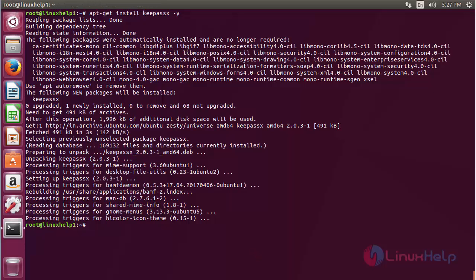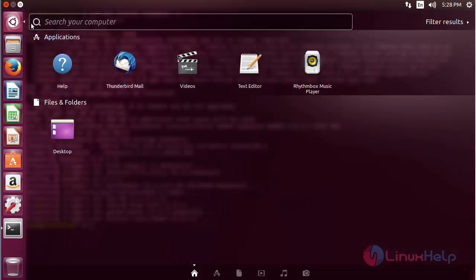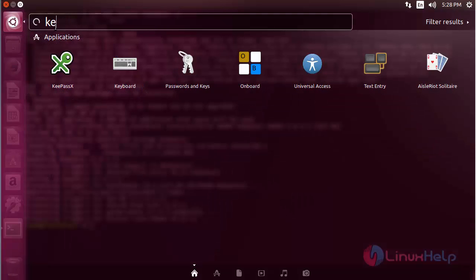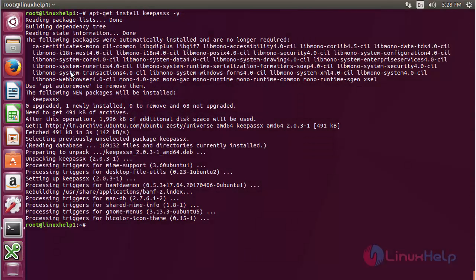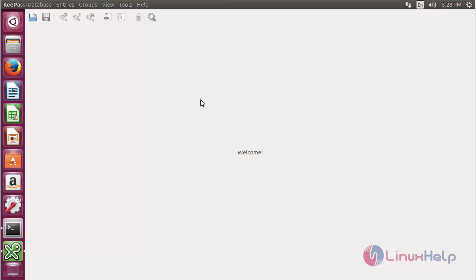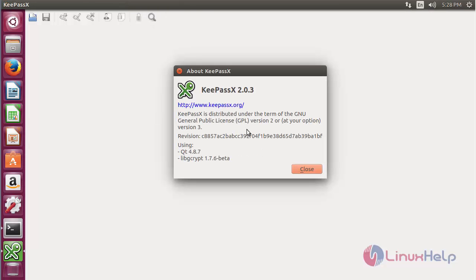For opening KeePassX, click on the search bar. Now type KeePassX here. Here you can see the icon of KeePassX. Click on the icon to open the software. Here you can see the KeePassX software has been successfully installed. And here you can see the version. It is 2.0.3 and it is the latest version.